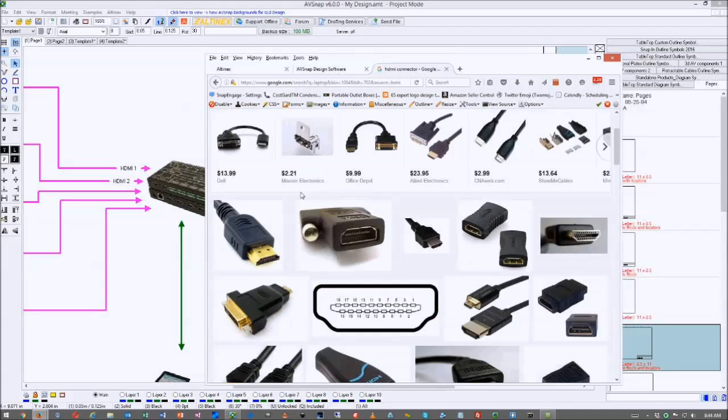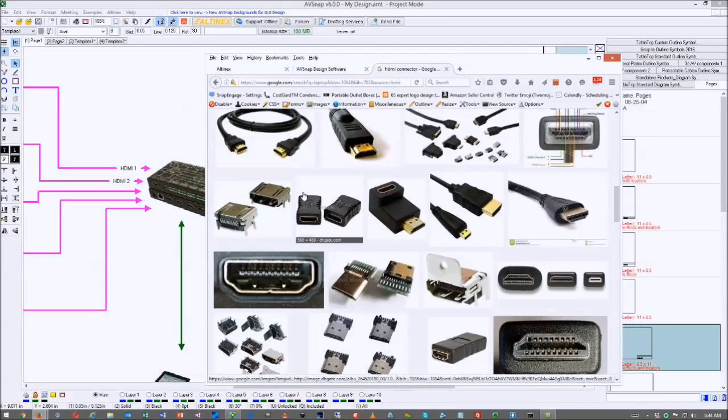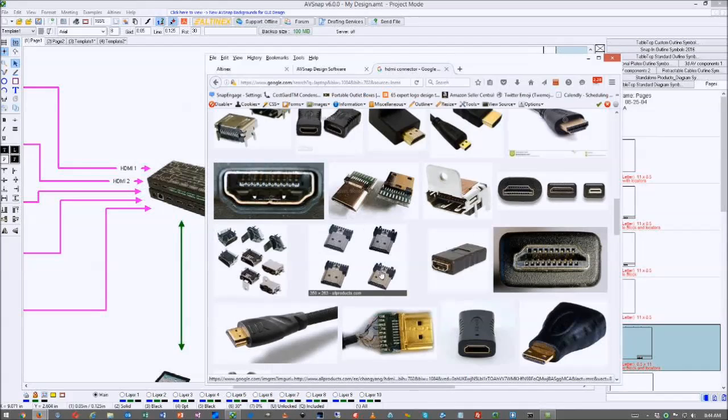Okay, there's my HDMI connector. And let's see if I can make it. There's a good view of the HDMI connector. I'm going to just screenshot it right from here. Not going to maximize, just right from here. There's my connector.